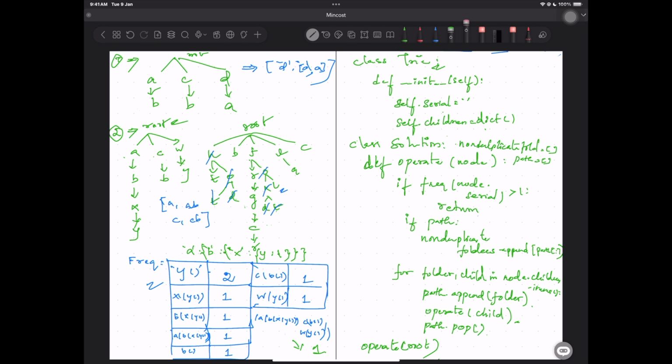So b node serial, we will be checking whether this b x y has more than one frequency. No, which means you can append a. So once you check the child node serial is greater than 1, we will be appending its root. So this is a. Now our non-duplicate folder will have a. Next, for this we have B as a folder name, we will have x y B, and this is the only one child we have. So now I have appended A B to my path.